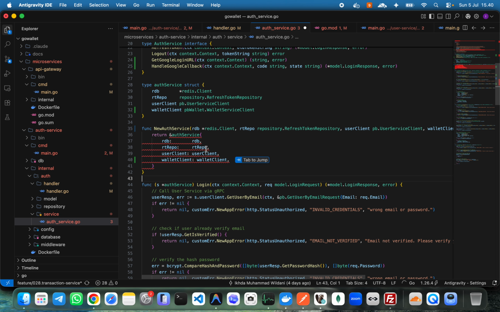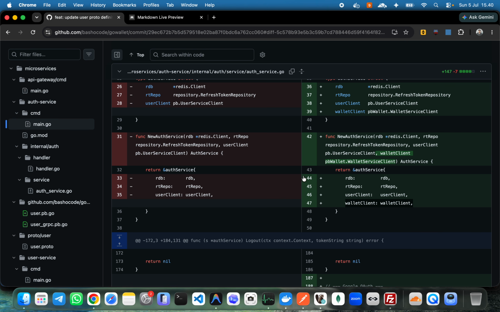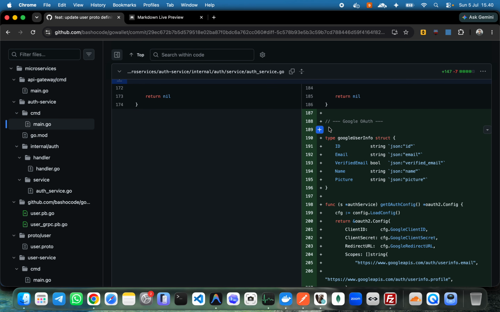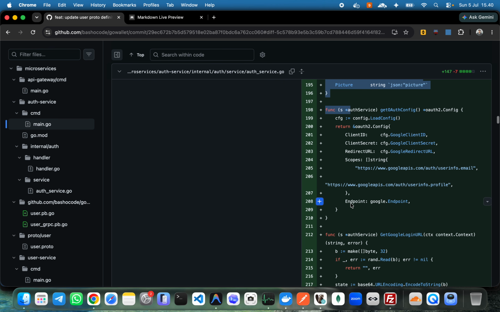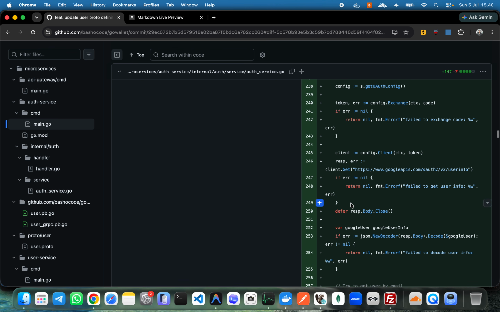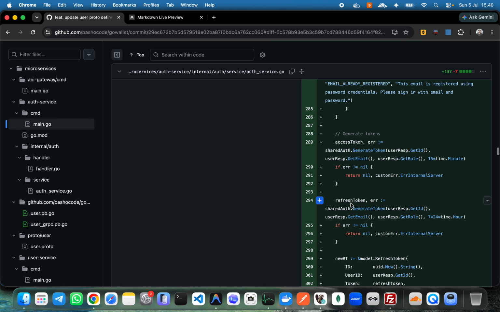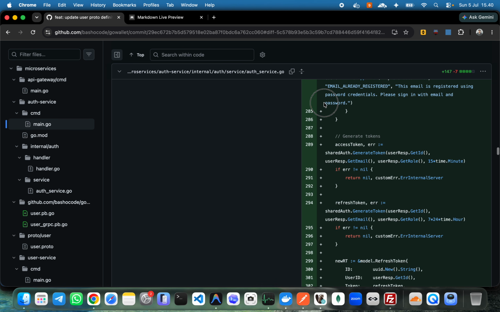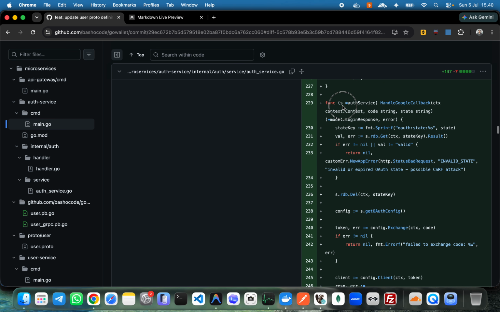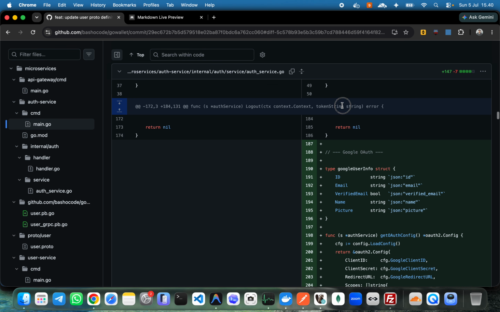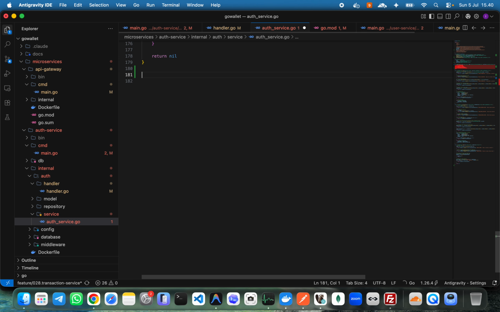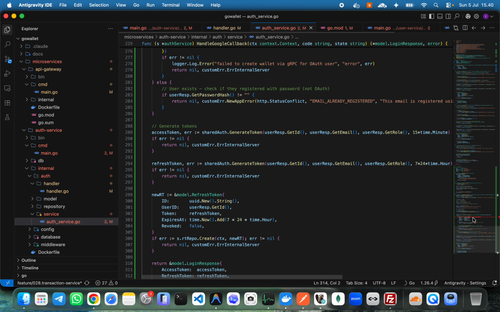Wallet client, and then okay, I need another, which is Google OAuth struct, and the service I will copy until bottom here. Wait, so cannot copy, this one is weird, but no problem. Okay, we have already tried.